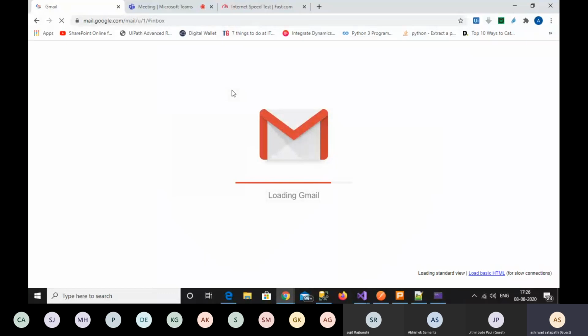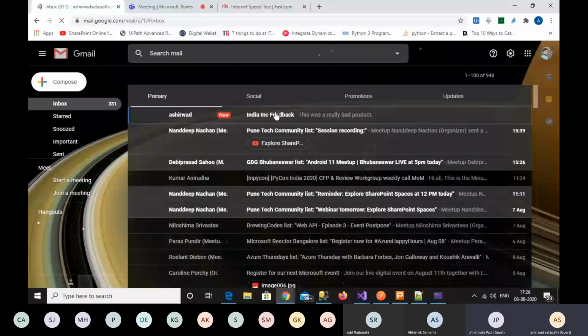Okay. Is my inbox visible to everyone? Or the screen is still in Visual Studio? Not yet. Loading. Yeah, it's visible. Yeah. Okay, I'll wait.